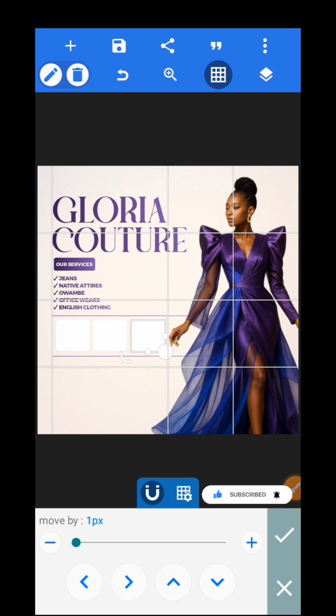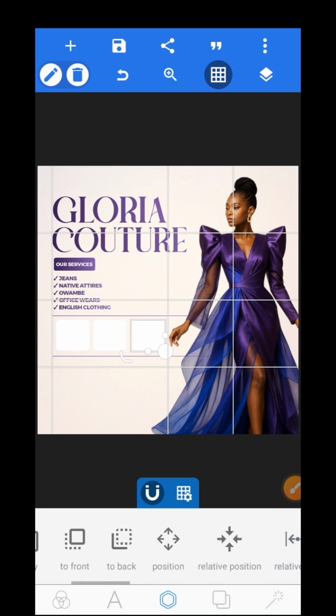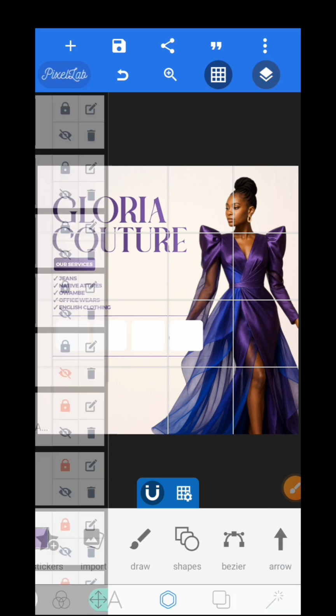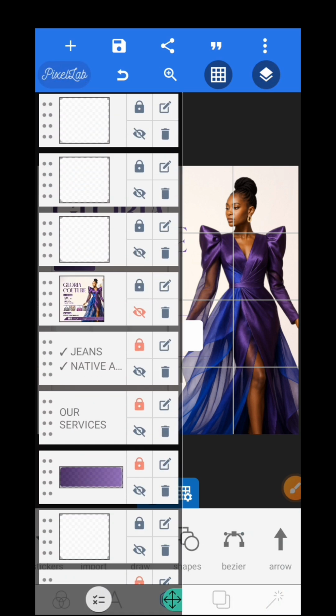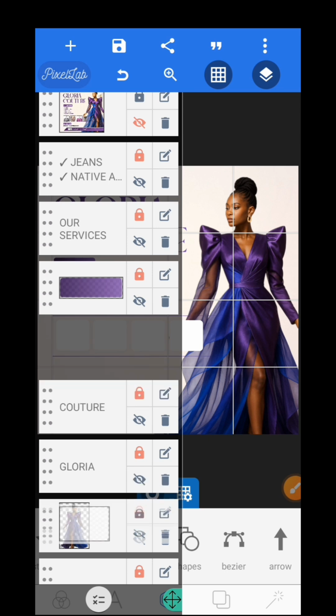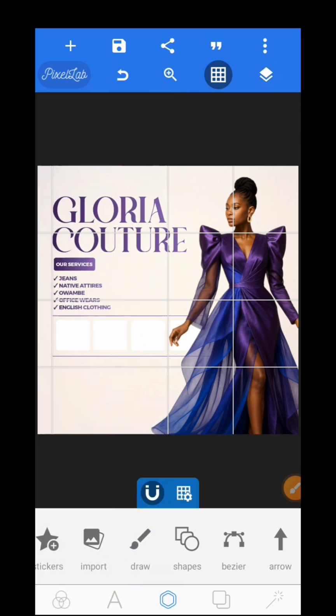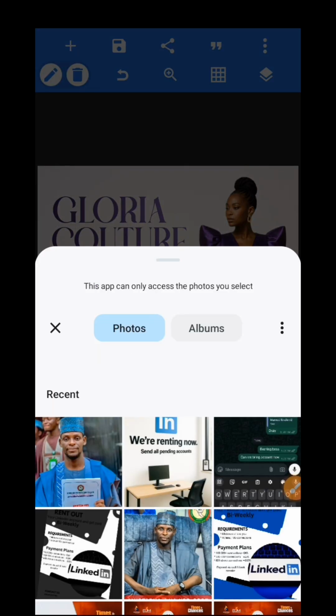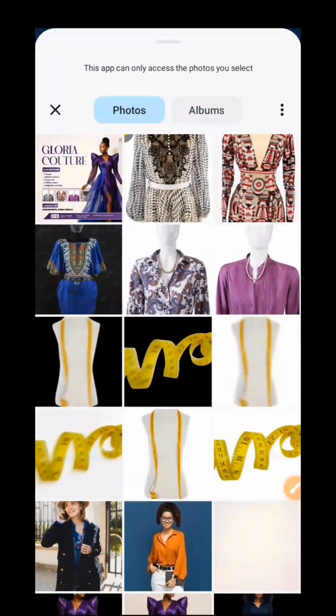Okay, then the last but not the least. Okay, calm down now. Okay, something like this is not bad. I'm going to take this last one behind the model. Okay, so I'm just going to input texture into them one by one. This is where we're going to be displaying the clothes she is selling. So let's put this.